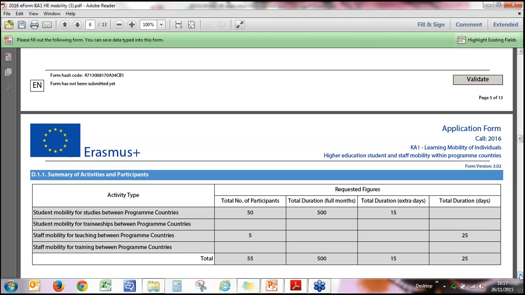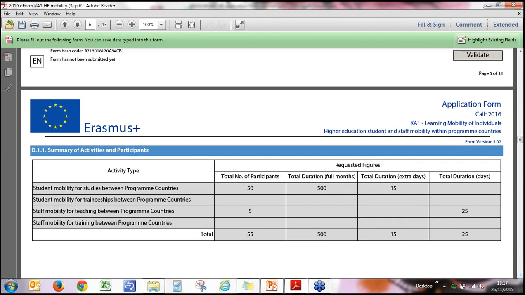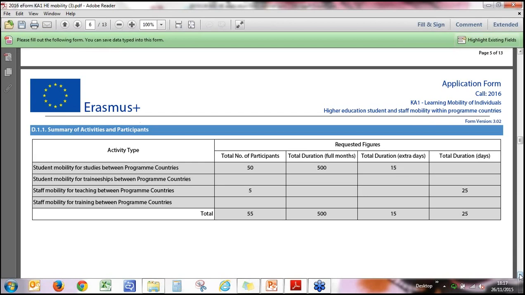Section D1.1 is the summary of activities of participants. So this actually drags the information from the previous section. So this will populate with the information that you have just basically put in. So make sure that that is all correct.